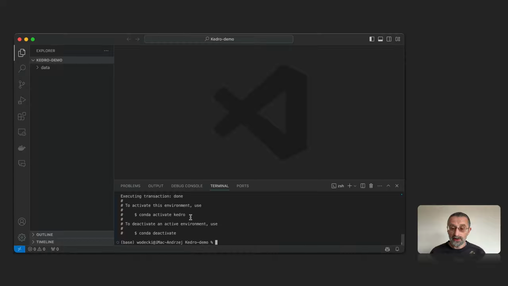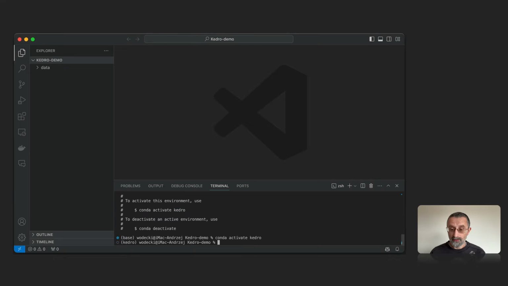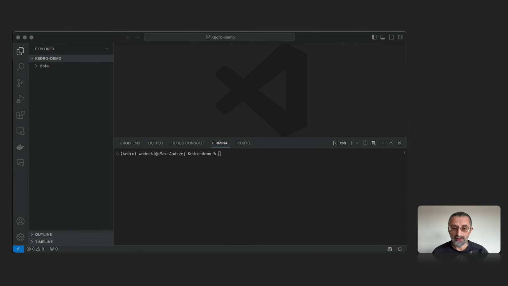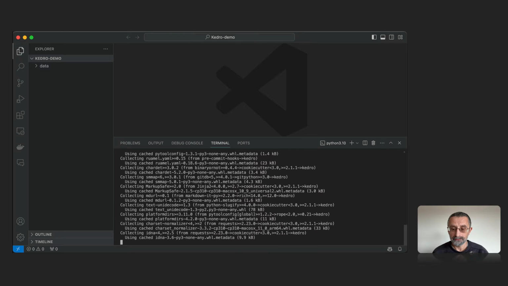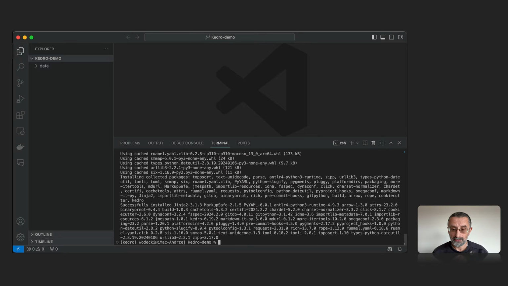Okay, so now the next step is to activate that environment. And we are done with the installations. So now we have a clean Conda environment, named Kedro, with the proper version of Python. The next step is to install the Kedro package. So let's do it with a simple pip install kedro command. Now it looks like Kedro is installed.